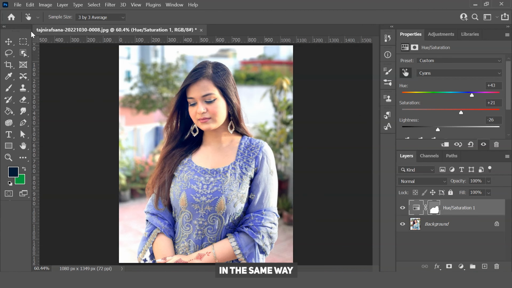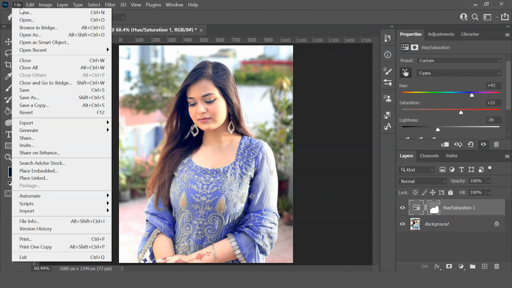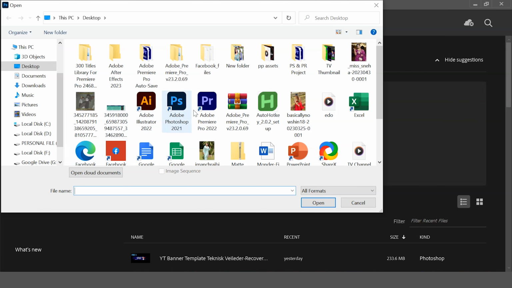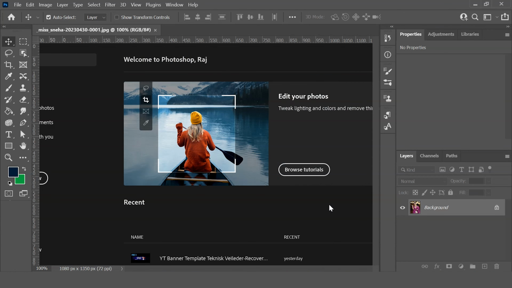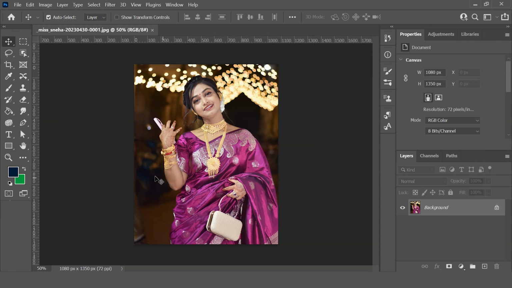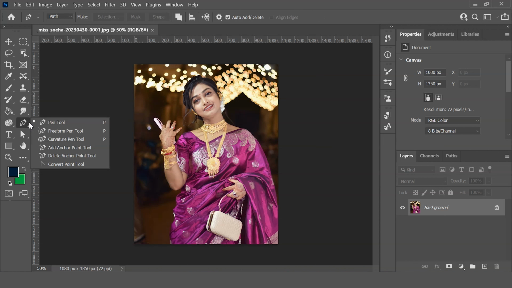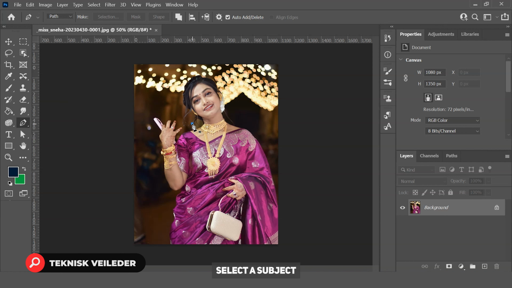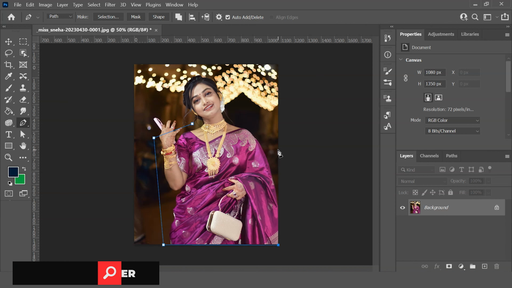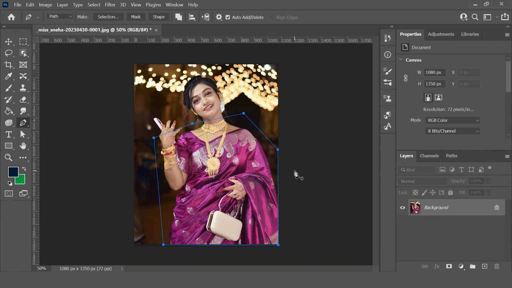Let's try another image in the same way. Select the subject as before. Go to Hue and Saturation to change the color.